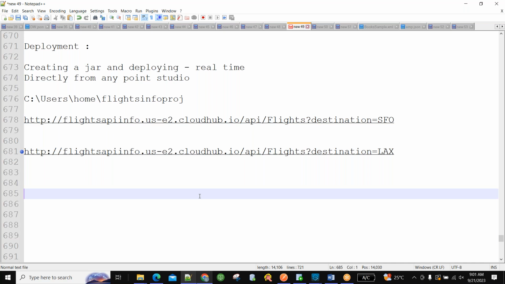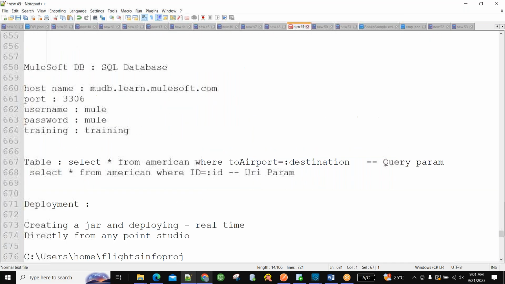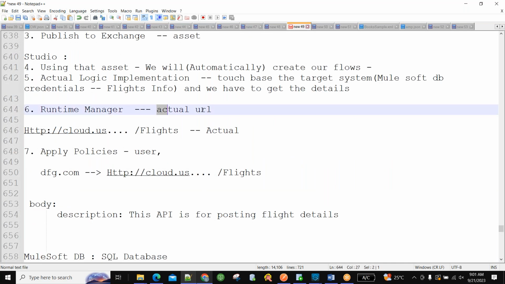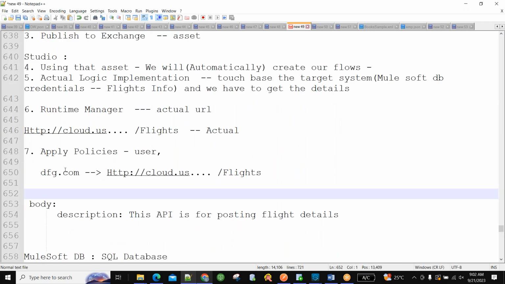So in order to avoid that, we can create a proxy, which is the seventh step over here. This is the actual URL. I got it, as I said, my HTTP cloud US something. Now I will try to hide this actual URL behind a dummy URL, and I will give this dummy URL to the source system. So instead of giving the actual URL, I'll create one more URL which is a dummy.